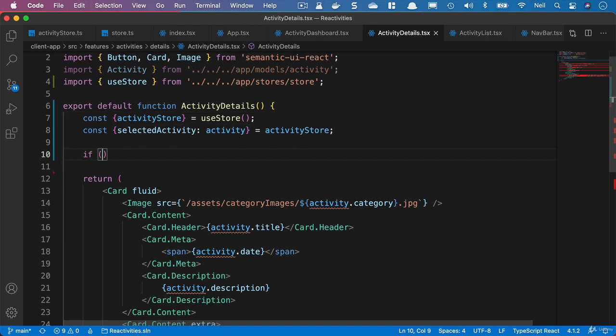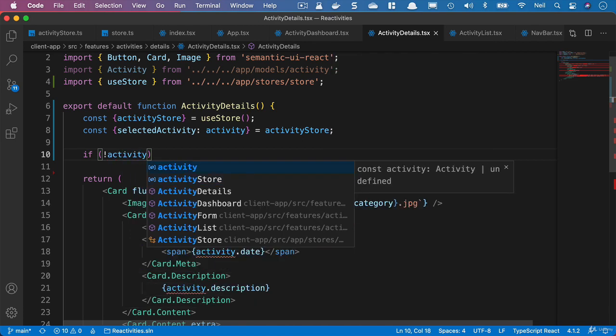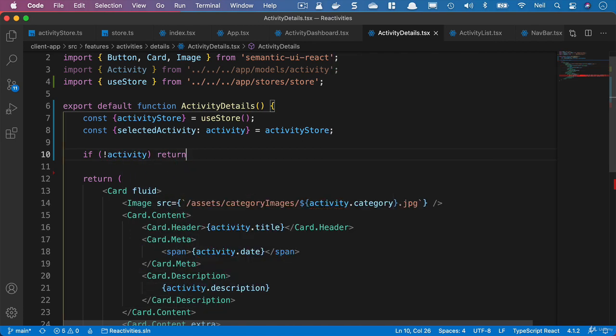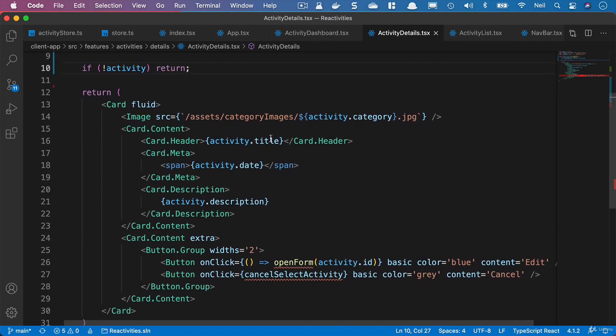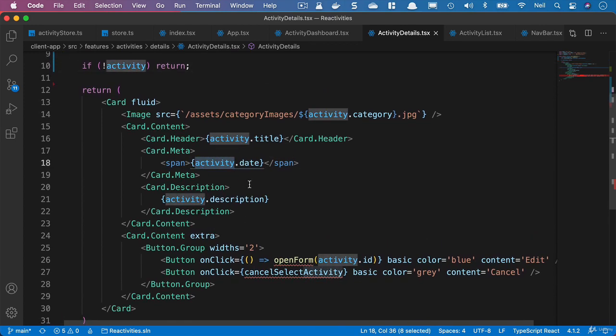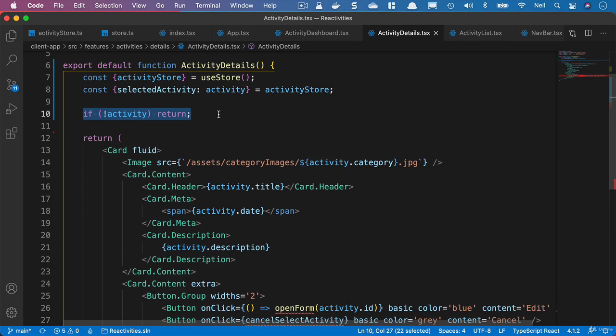But what we'll do for now is we'll just check to see if we have the activity, and if we don't, we're just going to return. And all this is just to remove the errors at this stage, because, like I say, there's no way we cannot have an activity here. The other way, of course, would be to use the exclamation marks or the optional chaining on all of these different properties, but just to save ourselves some time, this will achieve the same thing.